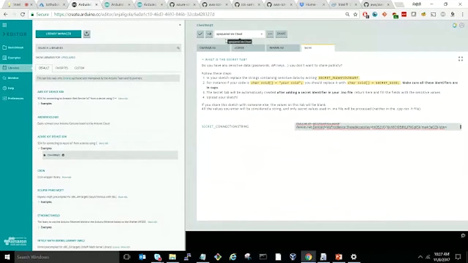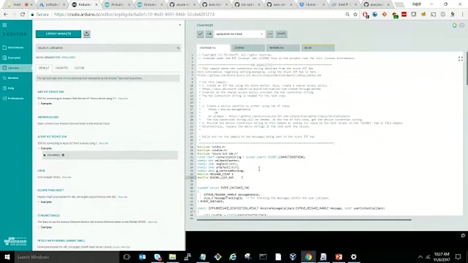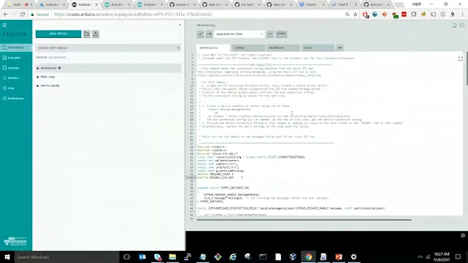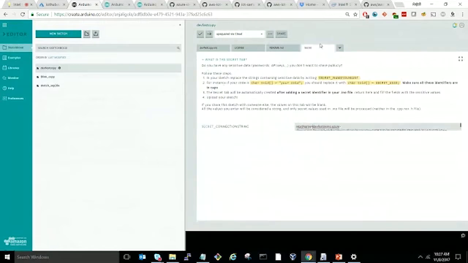When I move this, so for moving an example to your sketchbook, which is basically a workspace, one just needs to save a copy of that sketch. So that's what I'm doing here. And then I can see that that particular sketch has been moved to my sketchbook. So it has this connection string.